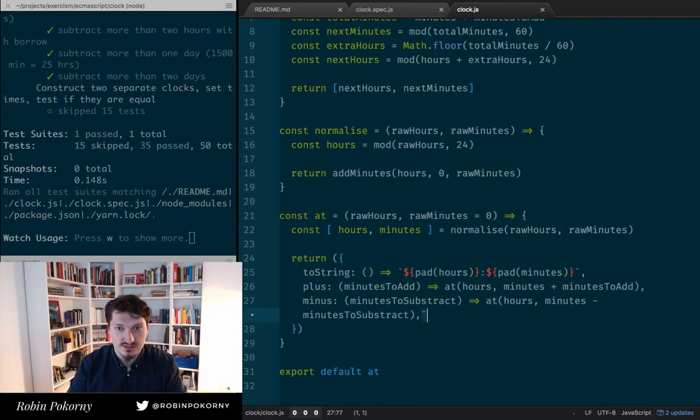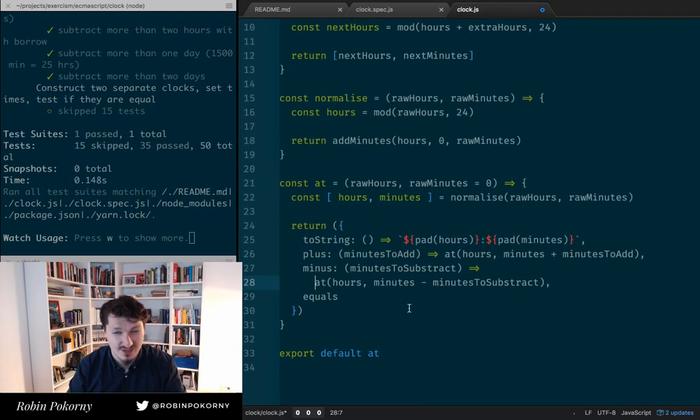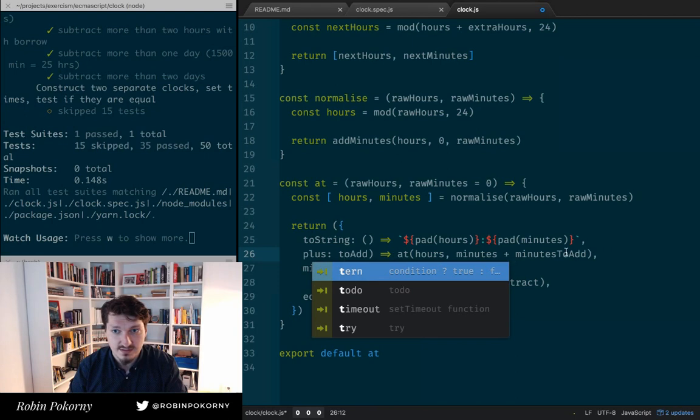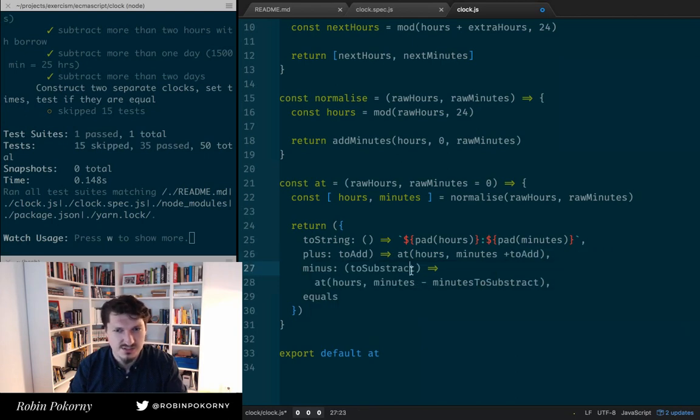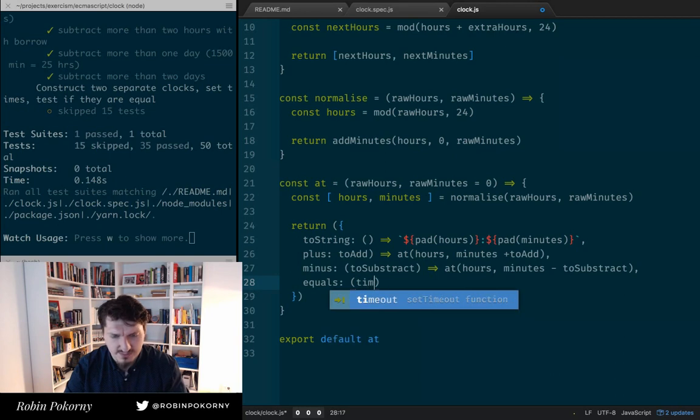So I will write it as the next one. I mean, this isn't bad, but the problem is that the font size I use is kind of big, so this goes to the next line. So I will write it like this. Maybe I don't have to write in minutes, right? Okay, that's better. I will just write to subtract and to add, which will make it shorter. I would usually use these longer names, but for the sake of this exercise, it's easier to write it like this. Cool. Equals. It will receive another time, right?